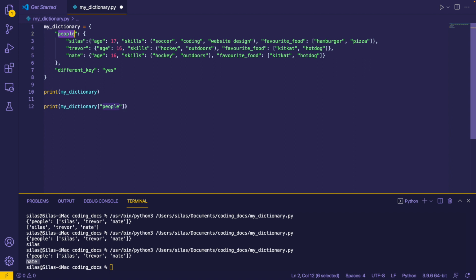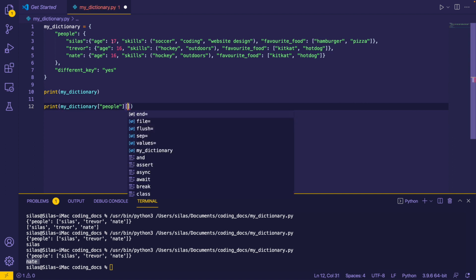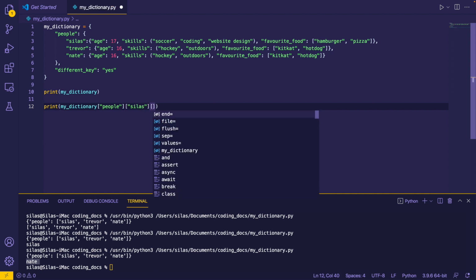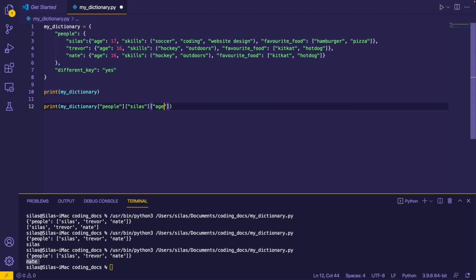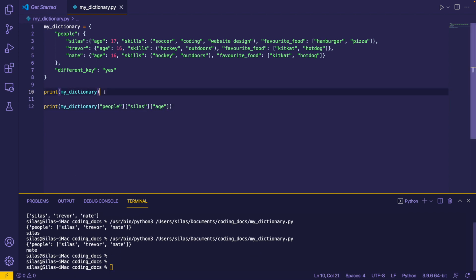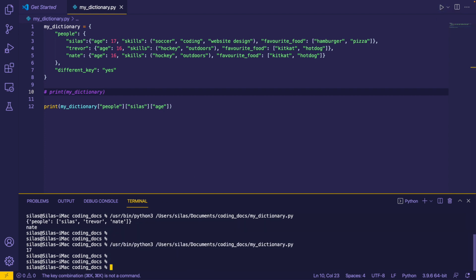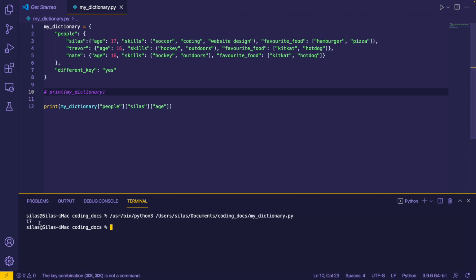So I go into the people key, and now I have another list of keys. So to access Silas's age, since Silas is a dictionary also, I would get Silas. And then to access Silas's age, I would do age. And that will give me Silas's age. So if we run that, I should see age 17. And that's what I see there. Let's just try to clean this up. There we go. 17 right there.